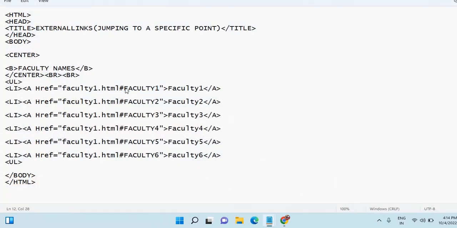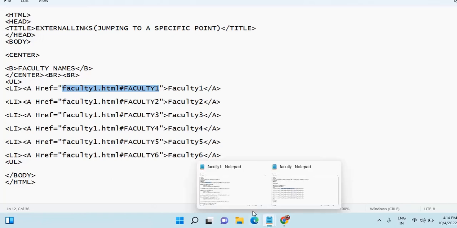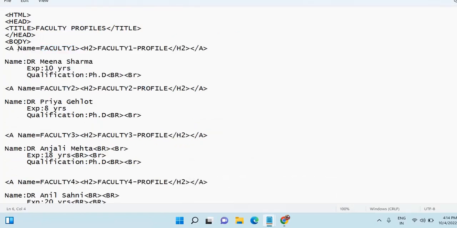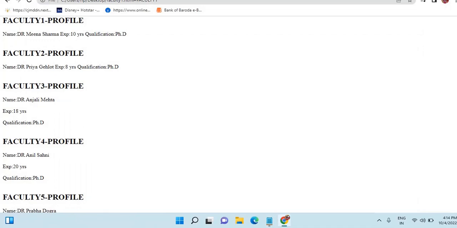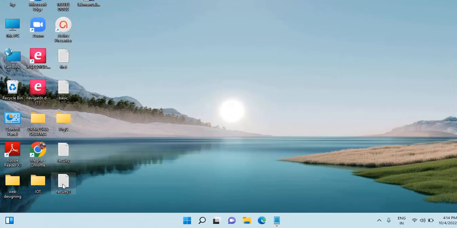So basically, when you are jumping to a specific point in a separate document or separate file, you have to give the name of that file, plus the name of that point where you have to jump, and then you will be able to jump. And for that point you have to give the name of that point in the original file. So faculty1 is this name point, and like this. When you have larger pages, you do not have the headache of scrolling from the beginning; rather you directly jump to that point. So just one last time we'll see how this jumping happens.